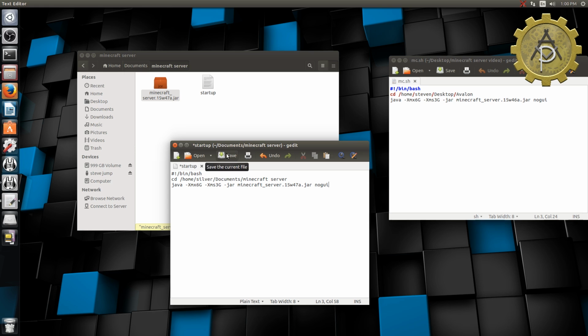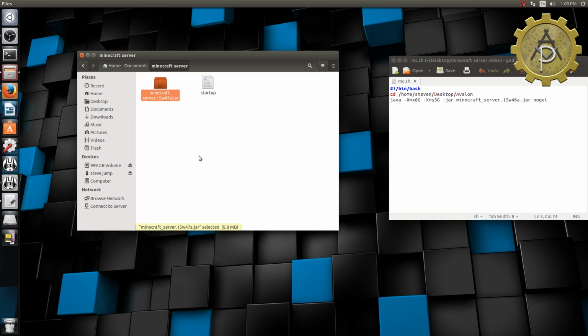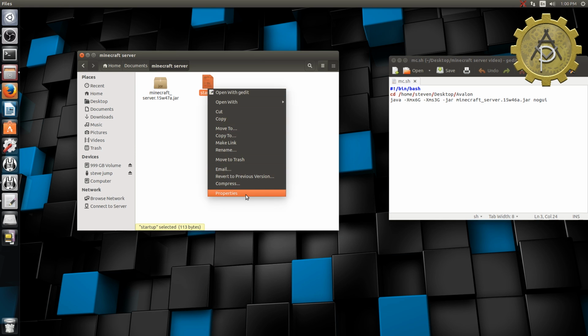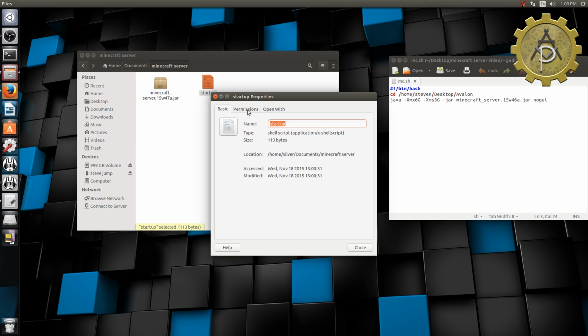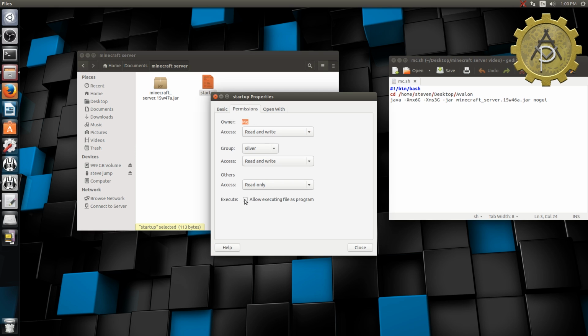So we're going to go ahead and we're going to save that. And as you can see, that top part turns blue and everything turns the way it should. So now we'll go ahead and close that. And the next thing we're going to do is we have to go into the startup script, and we have to go to properties, and then we have to go to permissions, and we have to click this allow executing file as a program. This is very important. If you don't do this, it won't work.